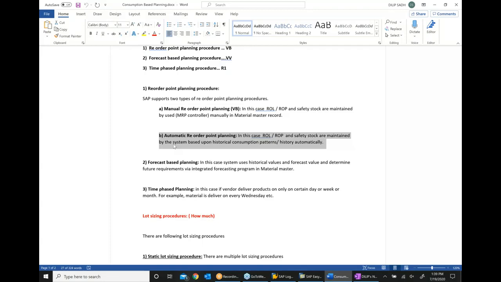And because the item's history is there in SAP, SAP knows how much an item has been consumed. So what the system does is, on the basis of past consumption history, the system automatically sets up the reorder level, reorder point and safety stock in the material master.